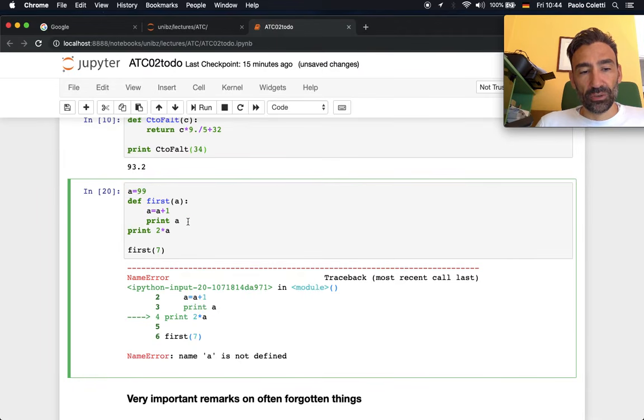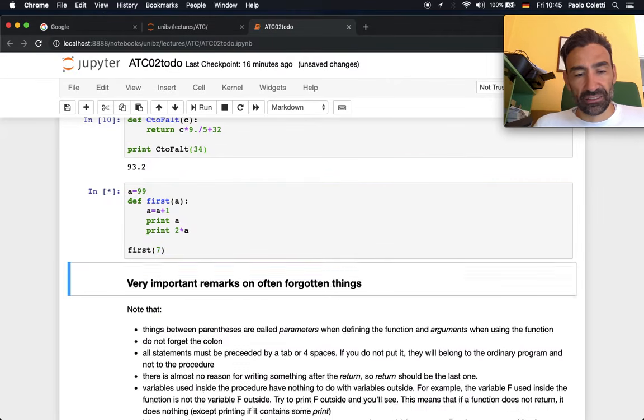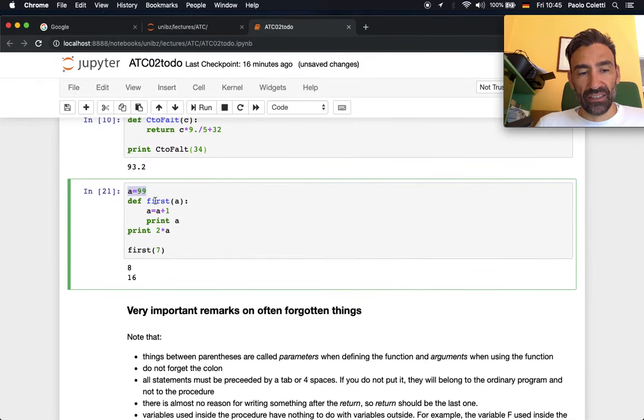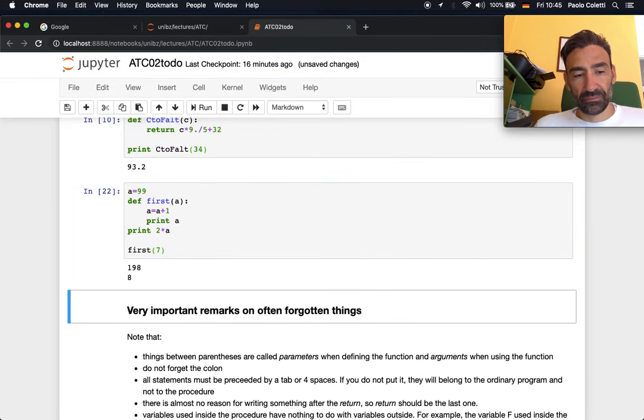Now what will it do if you do it like this? It will store 99 to A, then define this procedure, then call the procedure with A equal to 7, so it will print 7 and 8 and 16. If you do it like this instead, it will store 99 into A, define the procedure, print 99 by 2, which makes 198, I think, and then call the procedure with 7, which means 8. Okay. You see?